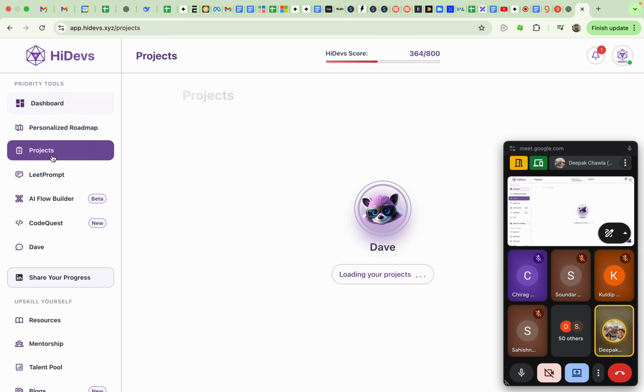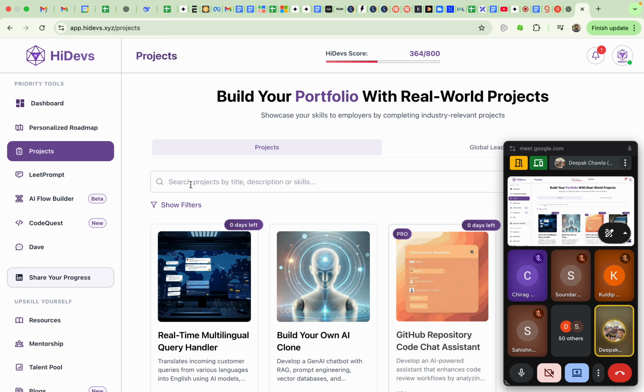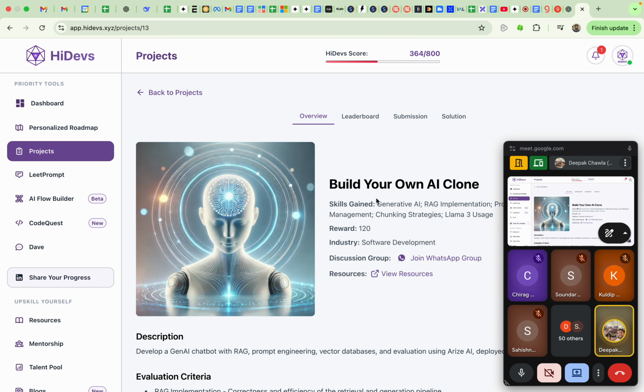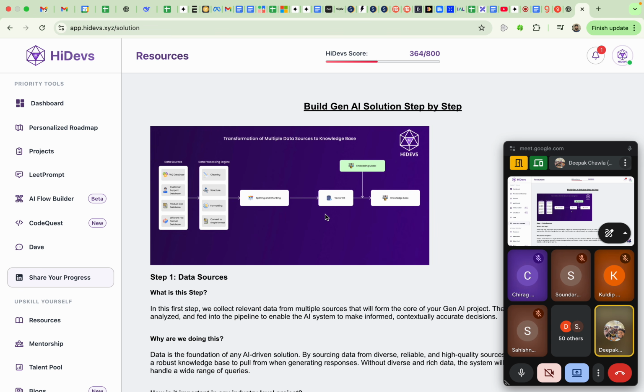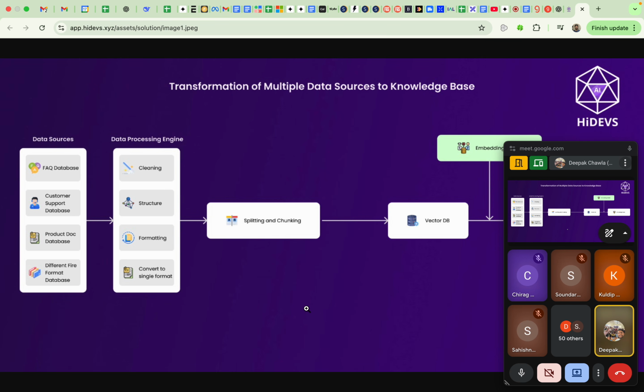On the project section, I will go. So we have the resources. This is a project that we are going to do today: Build your own AI clone. View resources. This is an image. Try to understand this image. Take 1 or 2 minutes and try to understand what this image is trying to say to you.